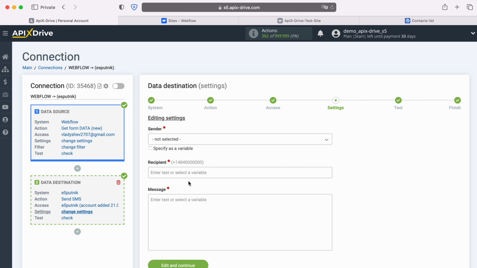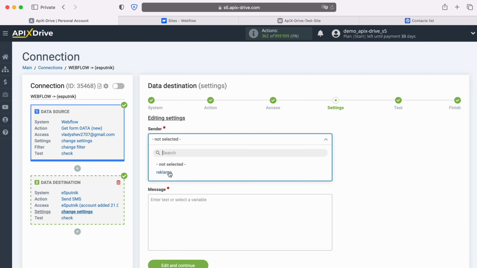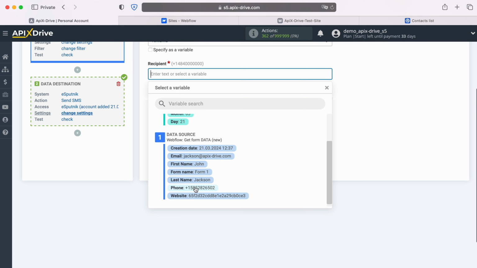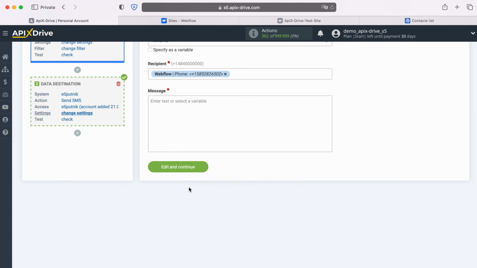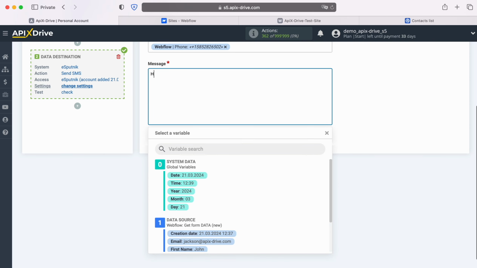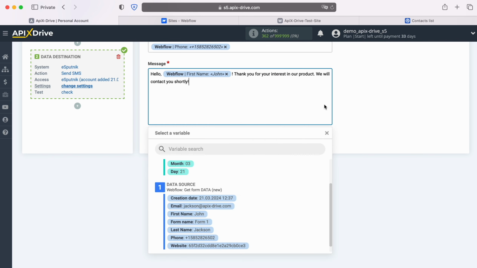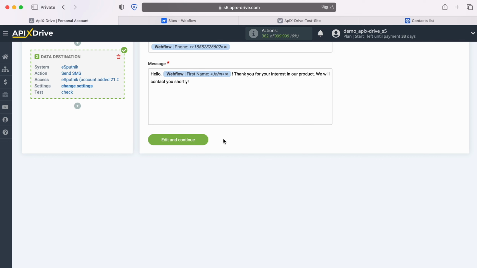At this stage you see eSputnik fields for sending SMS messages. First you need to select Sender. It must be previously registered in your eSputnik personal account. In the recipient field, you need to specify a variable from Webflow that contains the phone number. In order to do this, click in the field and select a variable from the drop-down list. In the message field you can enter the text of the message that will be sent to each new lead from Webflow. Please note that you can use not only variables, but also enter values manually. When all required fields are filled in, click Continue.